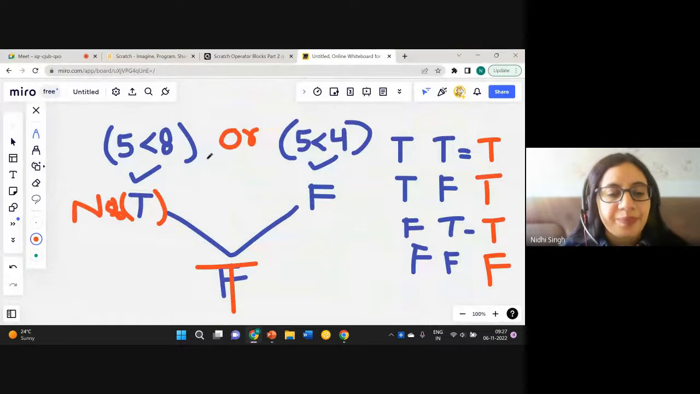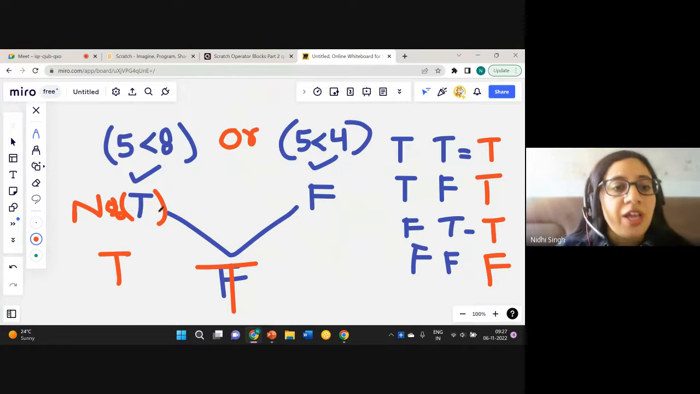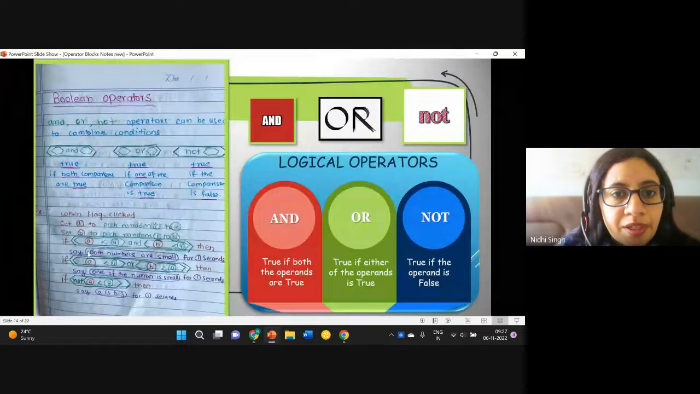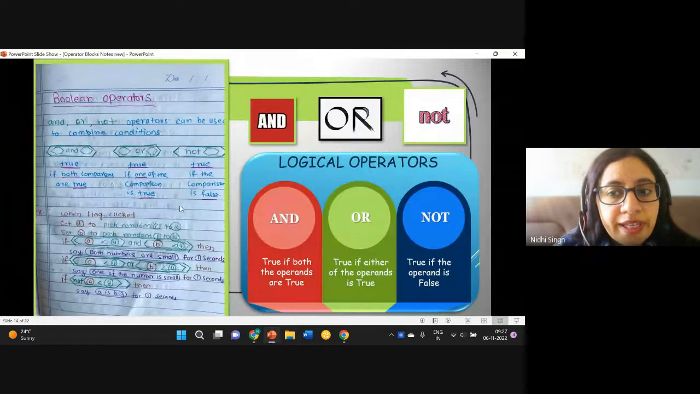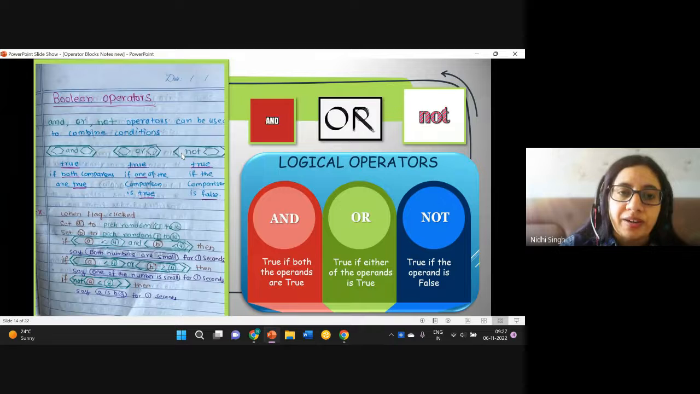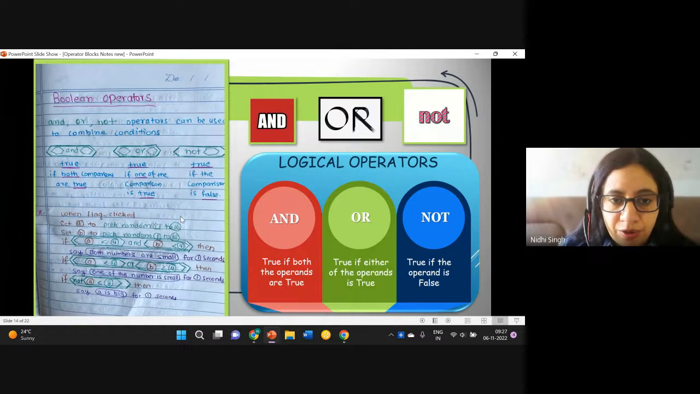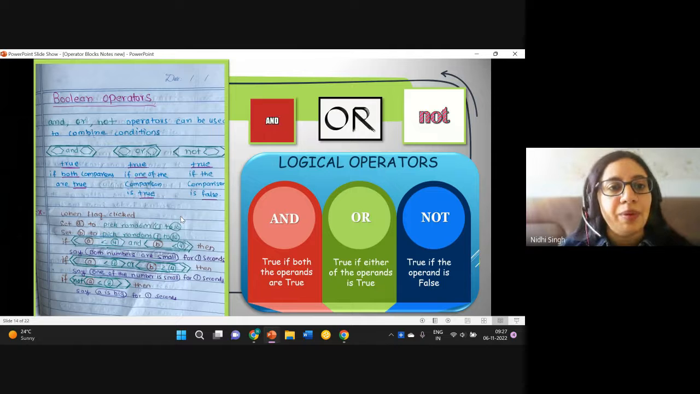So NOT means if the comparison is false, then it is true. Are you getting me? If the condition is false, then it will give true. Why will it give true? Because we are putting NOT before the condition, before the value, and that means we are just reversing it. Okay. Now we will see examples, which will make it more clear.